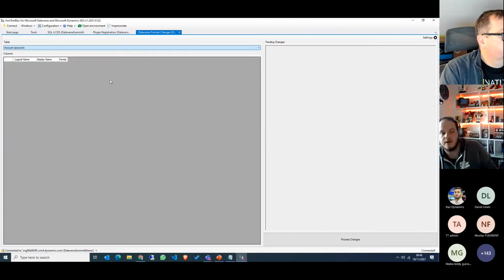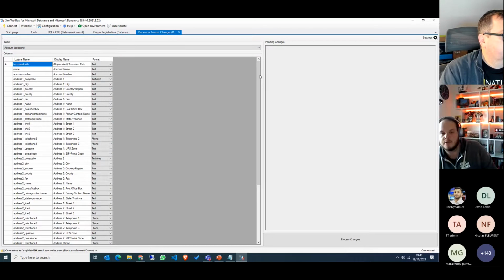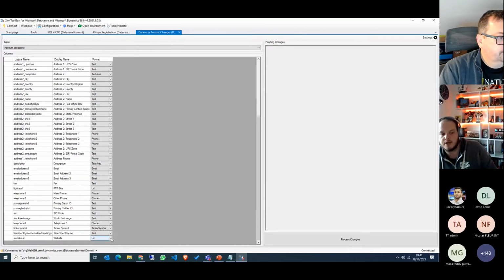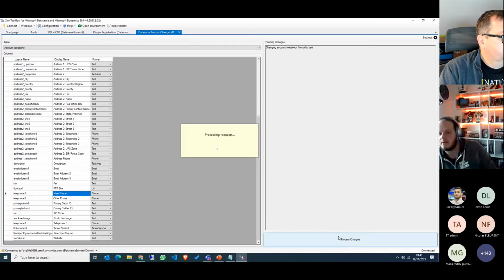There we go. So now I'm going to go into accounts. It's going to show my account fields, and you can see down here that website URL is a URL, but I can now change that to just be text. Historically, something you've never been able to do before, and I'd like to do that, process those changes, and that's now put that through.